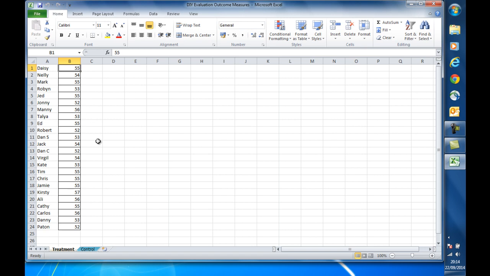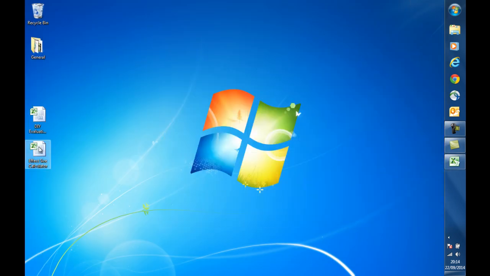And you can see in my sheet here, I've created two tabs down at the bottom, a treatment group and a control group. And for each, I've simply entered the score that each child achieved on the outcome measure. So having put the data into a list like this for each of the groups, I'm going to minimize this sheet and open the effect size calculator.